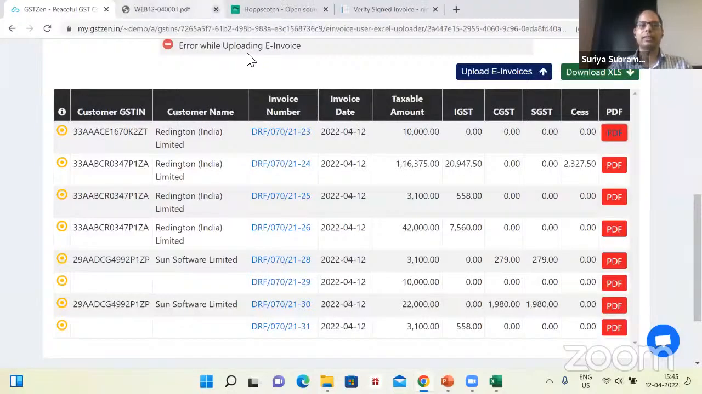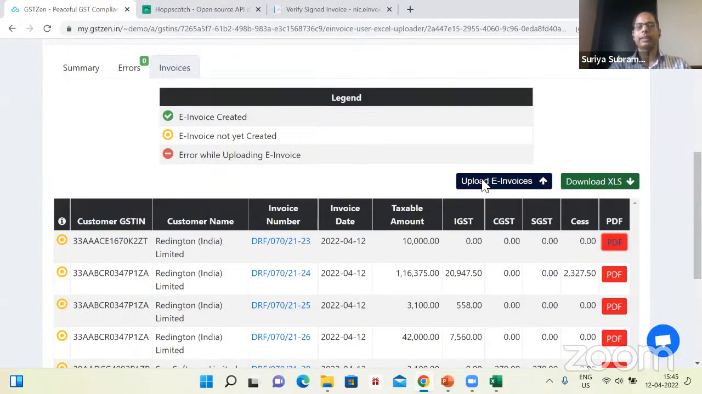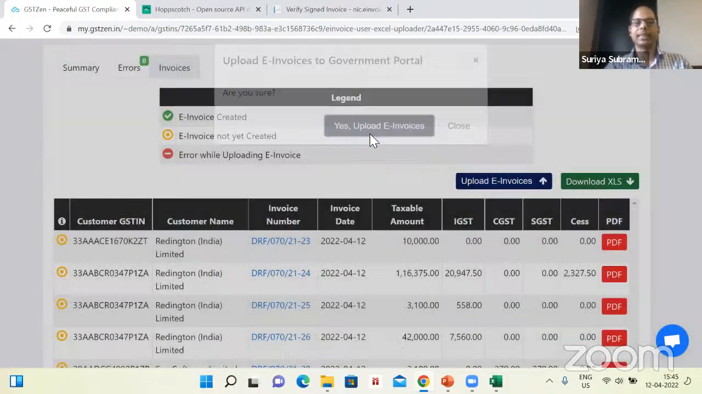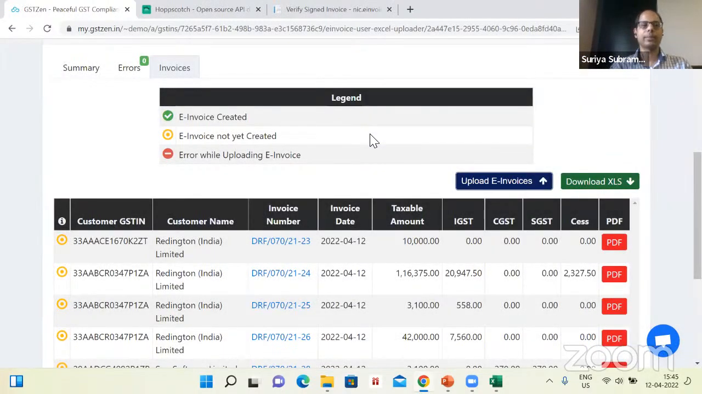Once you are sure that this is a valid invoice, there is a button called upload e-invoices. When you press this button and click confirm, GSTZen will upload all these invoices to the e-invoice portal, get the acknowledgement and save them back. You will see that happening quickly.